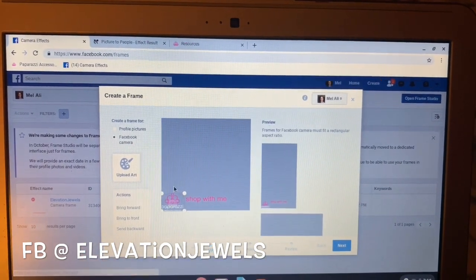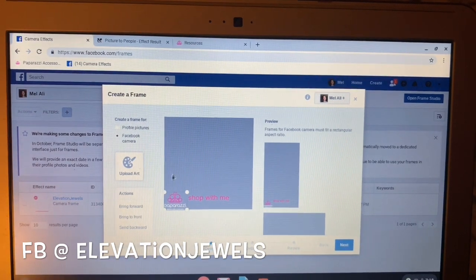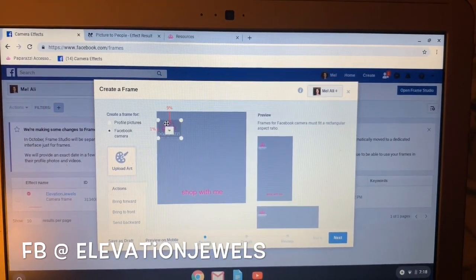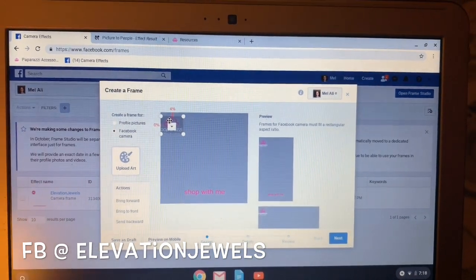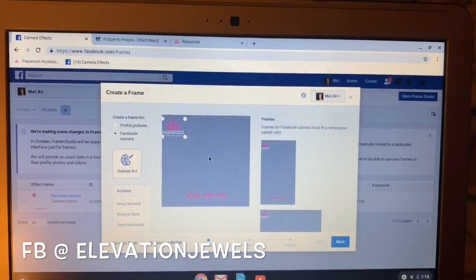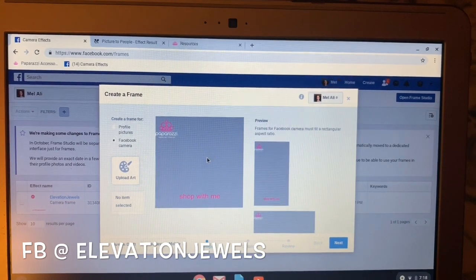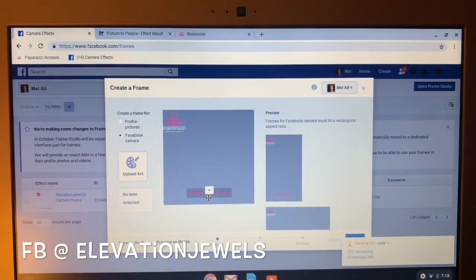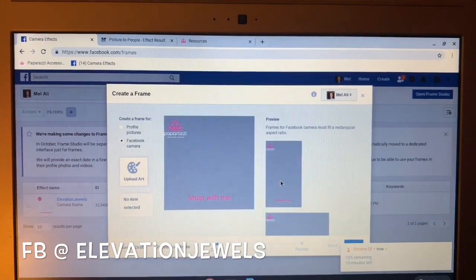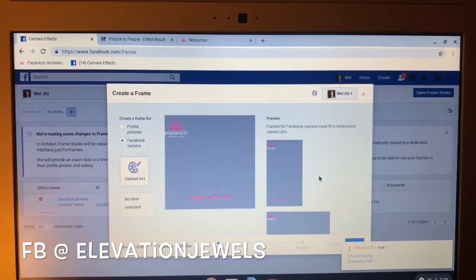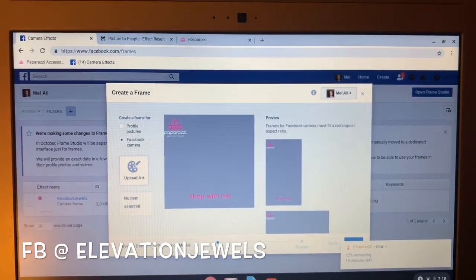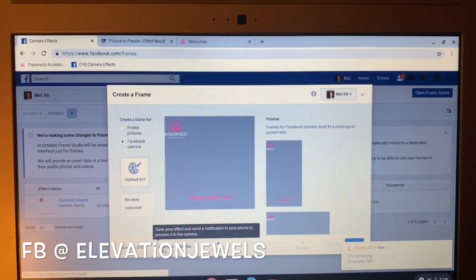And I'm going to put that up here, right at the top. Okay. So now I have my Paparazzi Independent Consultant image logo, and I have Shop With Me down here at the bottom. This gives me a preview of what it's going to look like on my phone. And you can also preview it in mobile.